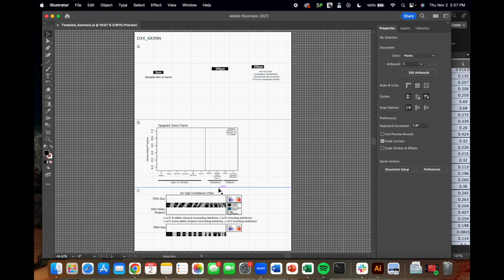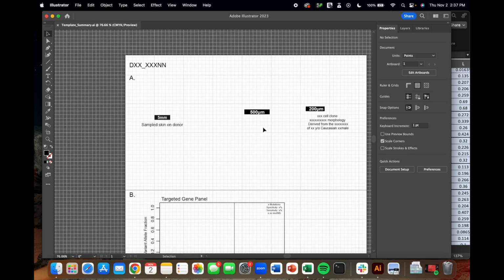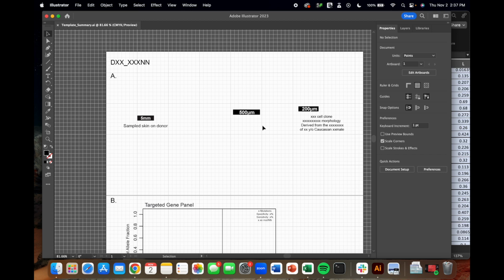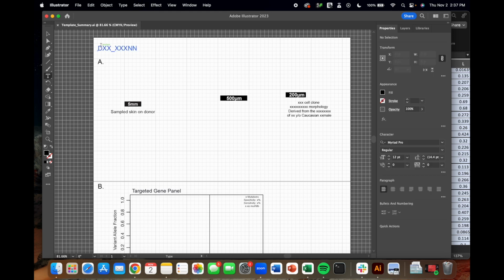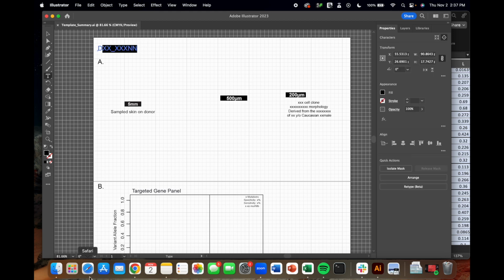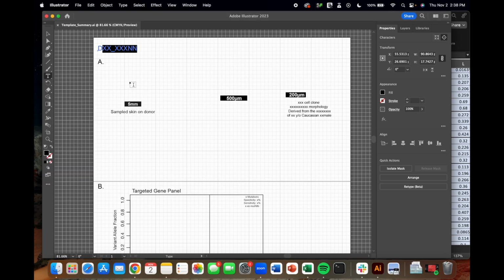The reason we use a new template for each donor is just in case we forget to change something from a previous donor, we will not know. So it is best to start fresh for each donor. Now we will first change the name, and I'm working with D57 FAC09, so that's what I'll type in.